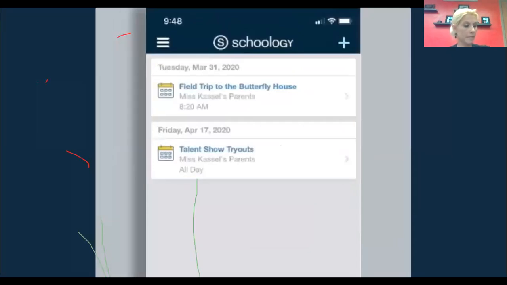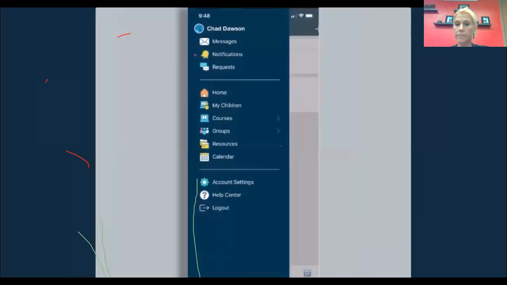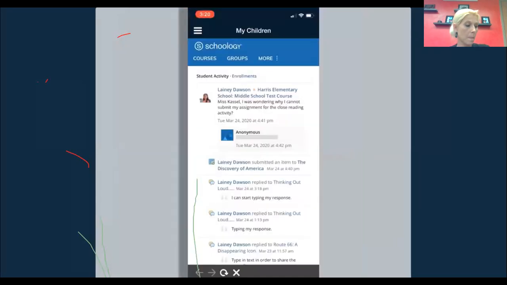I'm going to go ahead and click on the three bars in the top left corner. This is going to open up a navigation bar for other places within my site. You'll notice just below the Home button, I have a My Children button. When I click on this, this is going to allow me to view information for my student. Across the blue bar, I have courses, groups, and more. I'm currently viewing information for my daughter, Lainey Dawson.